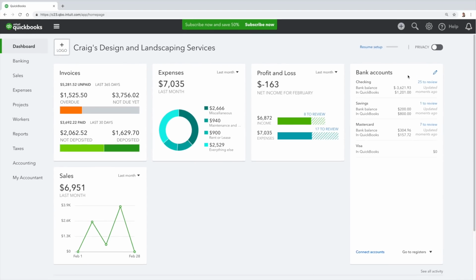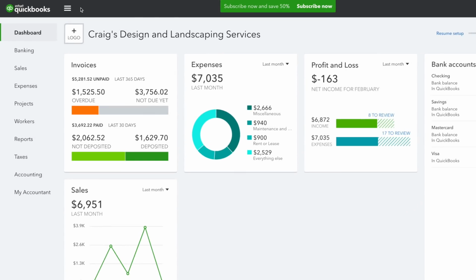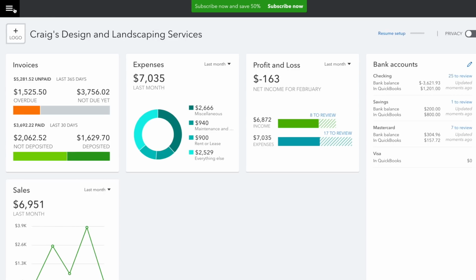And by the way, if at any time you find yourself wanting a bit more space on the screen, then you can click on these 3 little horizontal lines to minimize the nav bar. This can be helpful if you're working off a laptop.